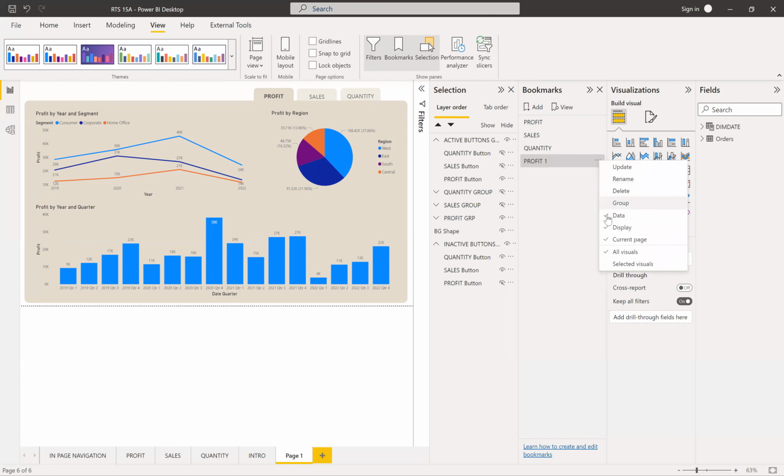Go here, uncheck the data, and then uncheck all visuals. Press enter and make one for sales. No need to create two kinds of bookmarks, but as I already created them, I want to recreate them to explain in more detail. So I'm trying to create one more time: sales, and then quantity. For quantity, again I'll uncheck the data and uncheck all visuals.